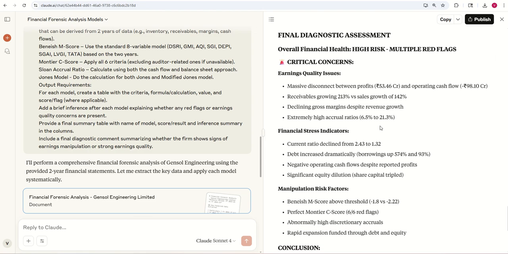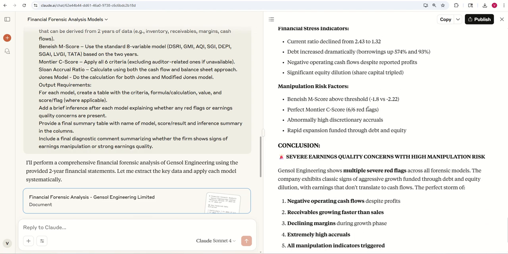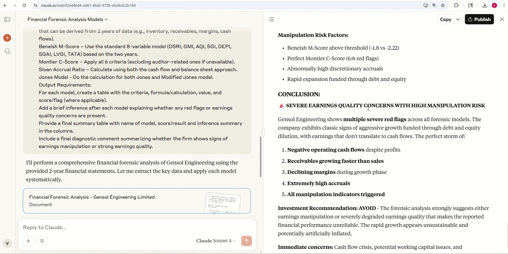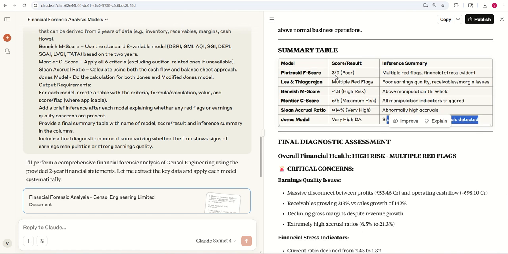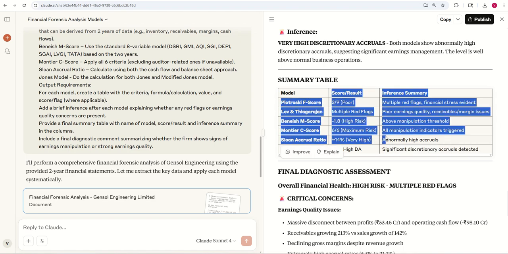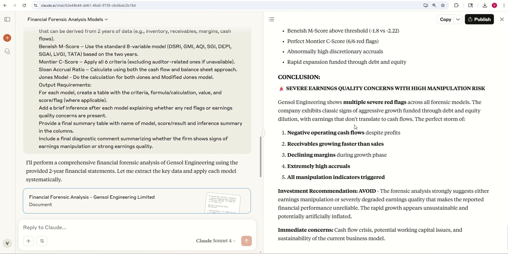Okay, so you can see, many of you know what is going on around Gensol Engineering. I gave the model a simple prompt, and you have a beautiful analysis with inferences. That should be good enough to stay away from such companies without further analysis. So investment recommendation, it says avoid. The forensic analysis suggests that earnings manipulation has severely degraded earnings quality that makes the reported financial performance unreliable.